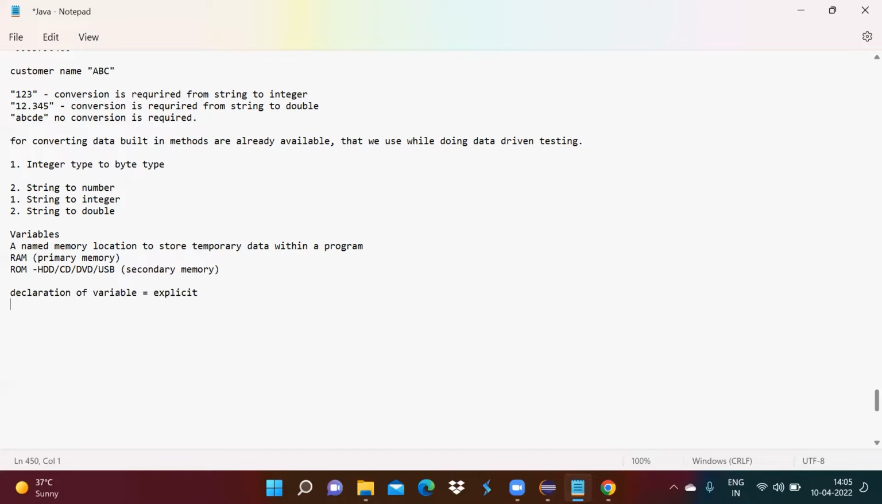Okay, so what is the syntax for declaring a variable? We can have data type followed by variable name, like int num. Here int is a data type, and num is a variable name. So this is one type. The next one is data type, followed by variable name equal to value. So this is another syntax.